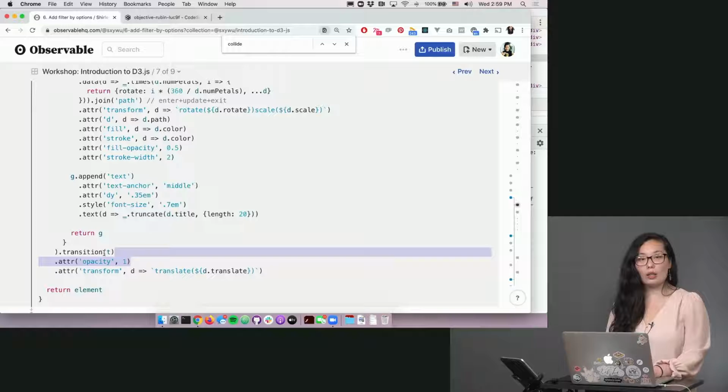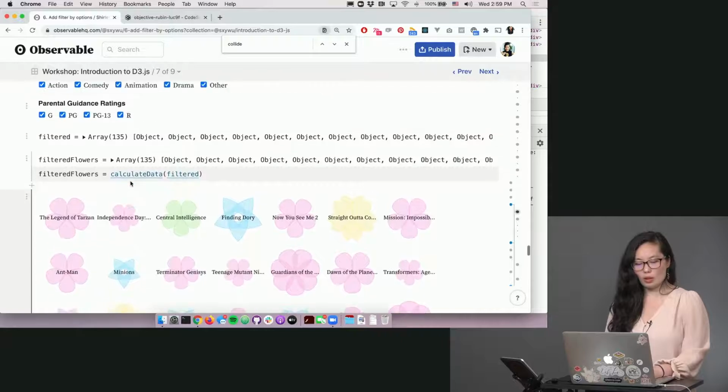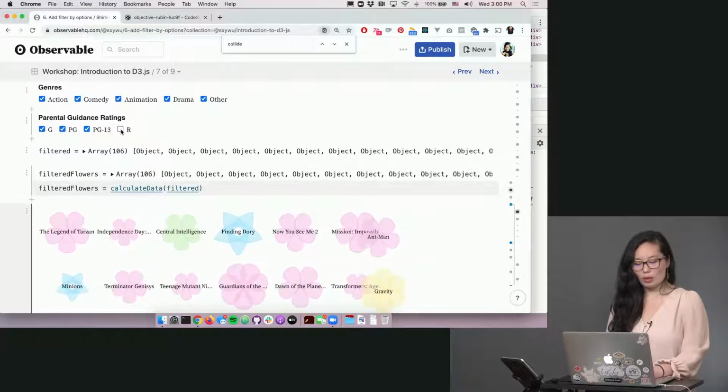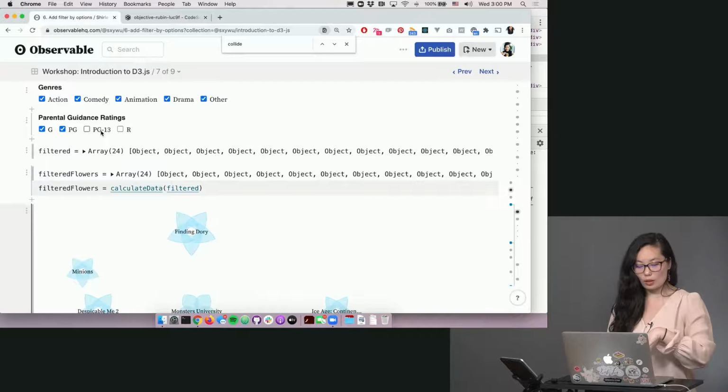expected to. And so we're definitely seeing the animating to the new position.